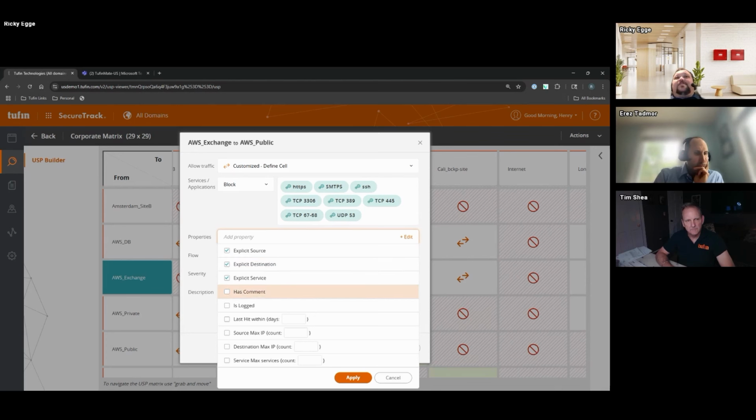So put some guidelines around what these rules should look like as well. So explicit source, destination, and service are going to identify those rules where you have any. You can also flag it as a violation of your policy for a comment. So even if we have that list of no comments as a best practice, this actually turns it into a violation of your policy. You can enforce logging, and you can enforce a shorter period of time for your last hit in there.